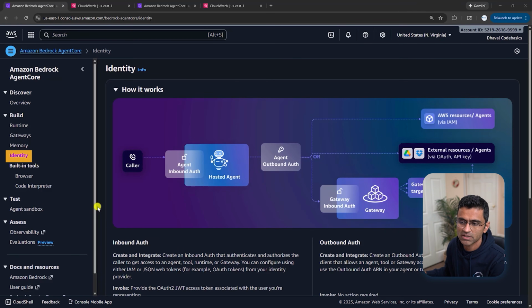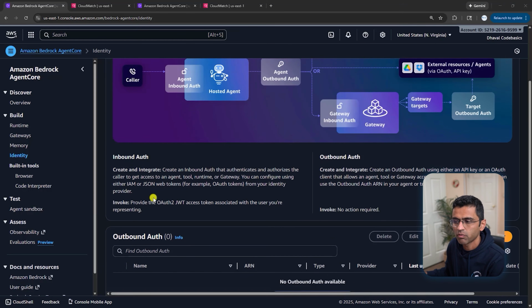Let's explore a few more features. Identity is used for authentication.